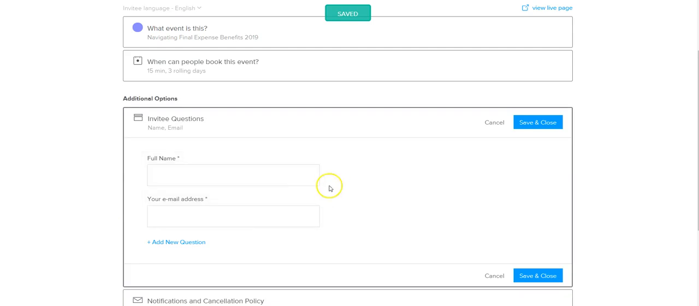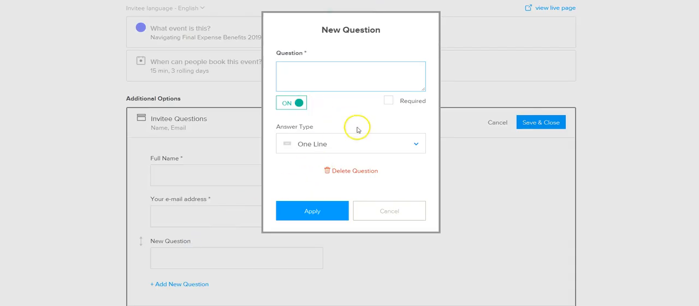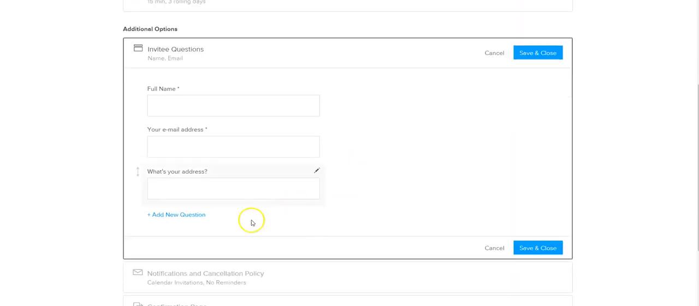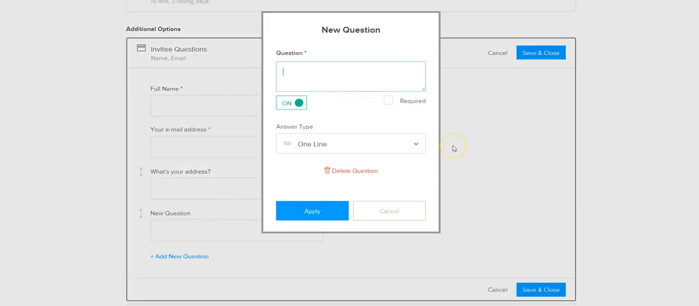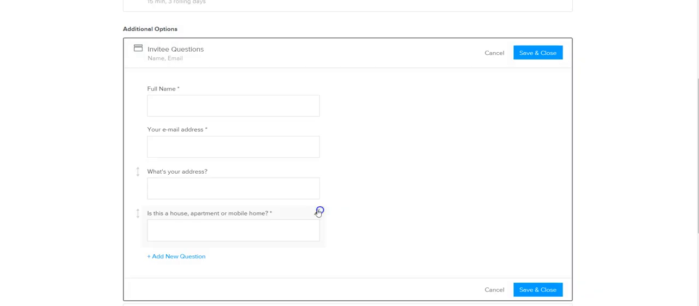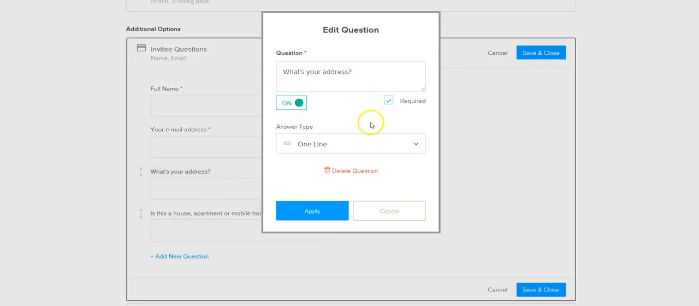All right, go down to invitee questions, okay? Always add their address in there, because you want to know their address. What's your address? All right, and then apply. And then, is this a house, apartment, or mobile home? Right? And make sure that's required. Sorry, go back up to here, make this required.